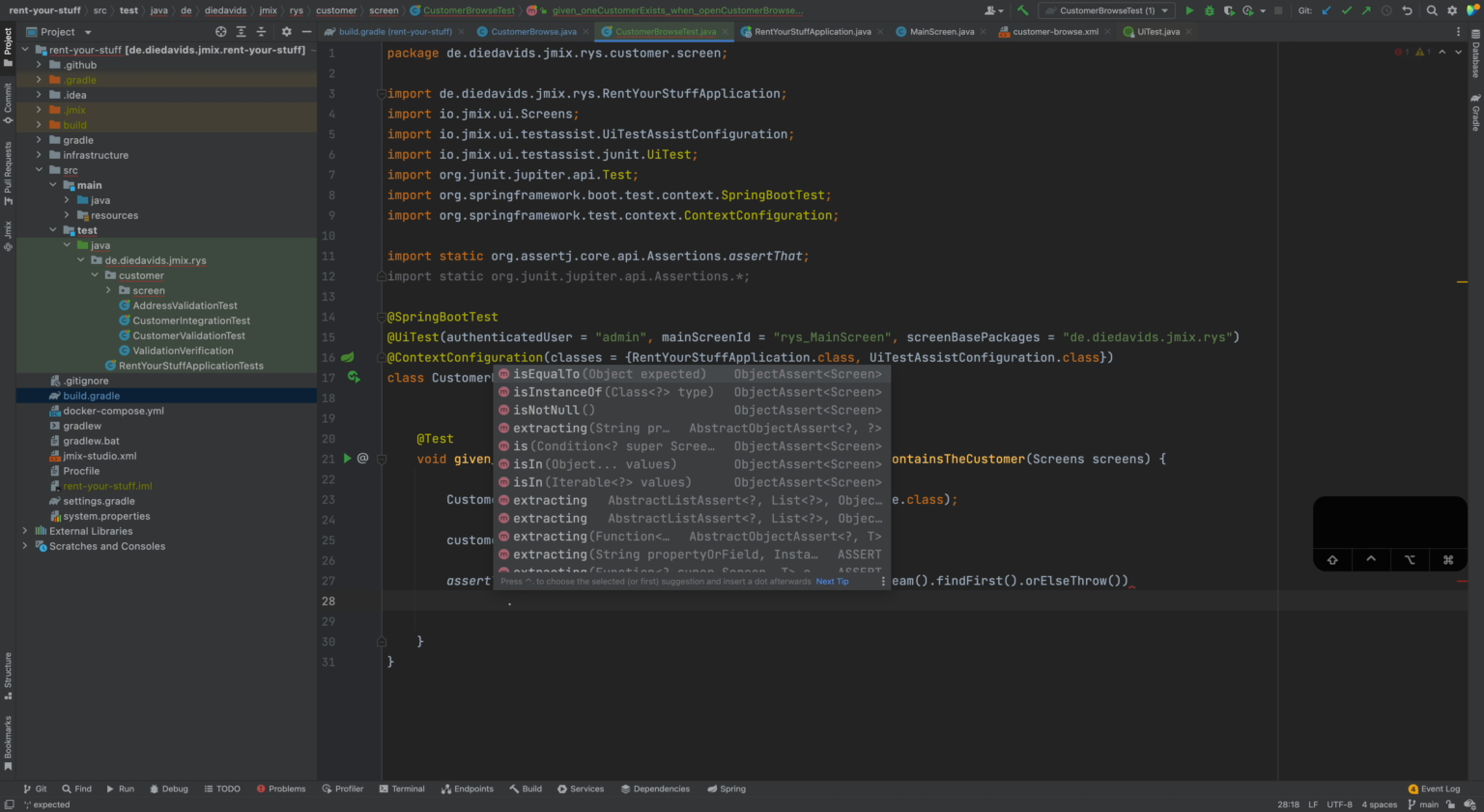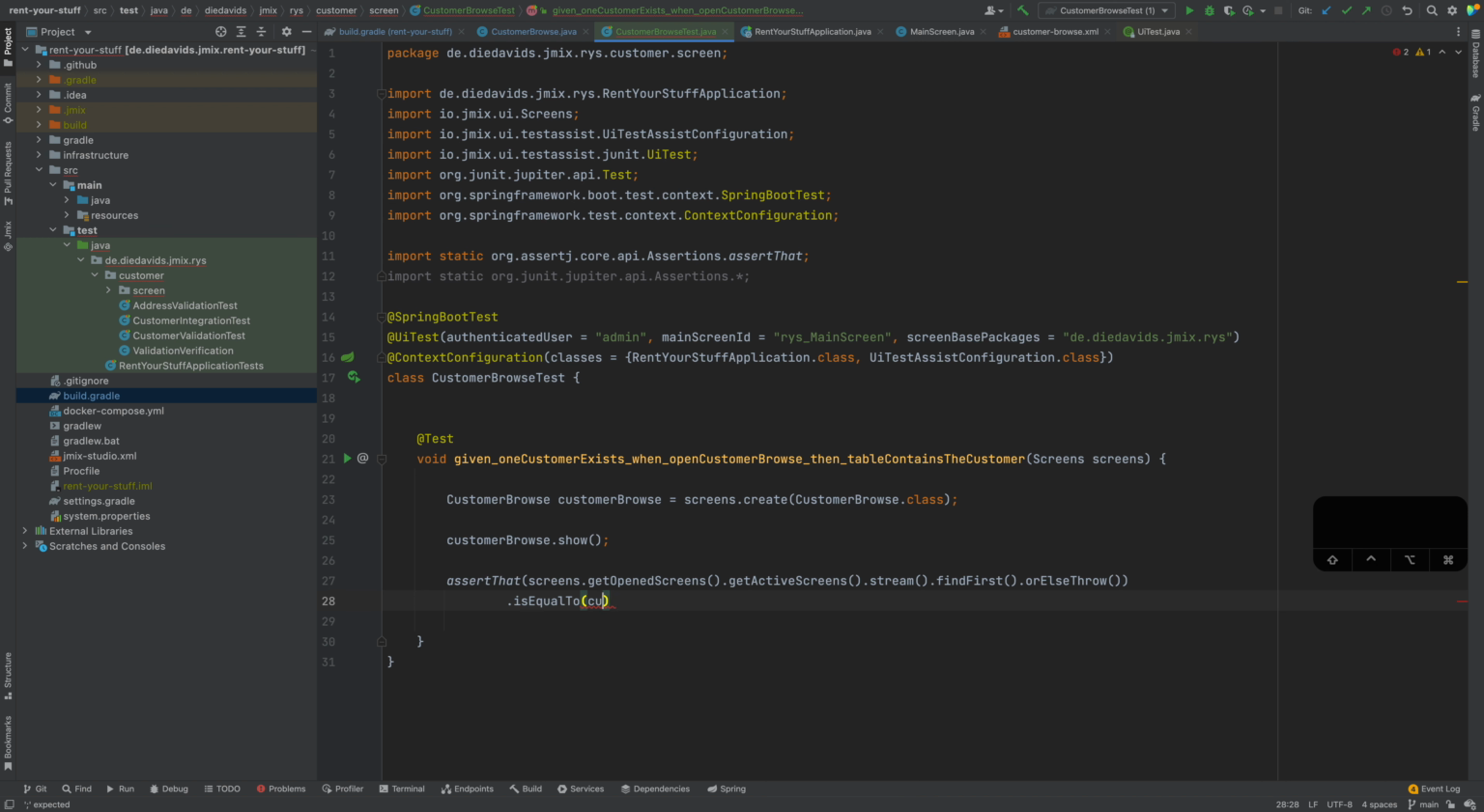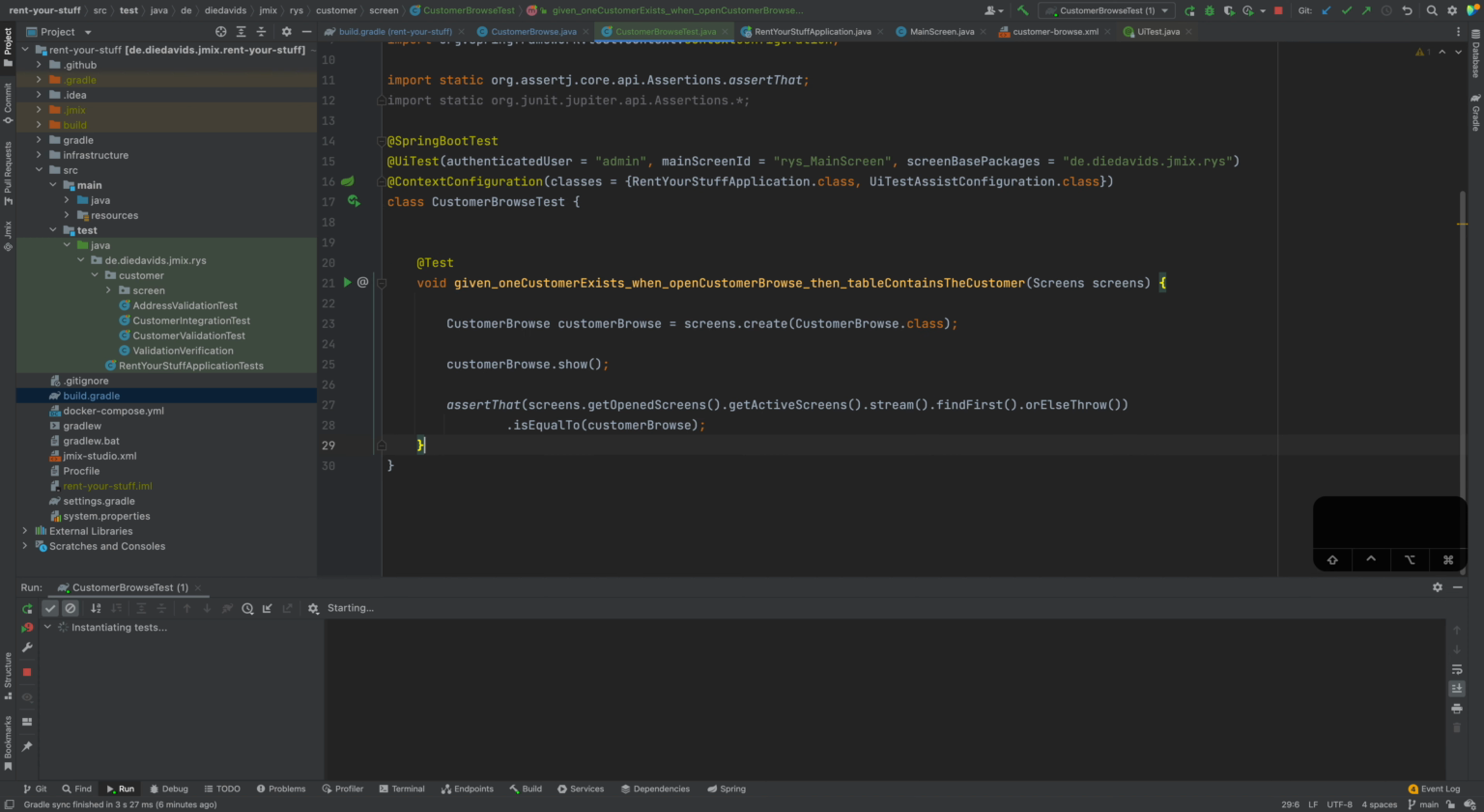And then what we can do is, for example, just assert the customer browse screen. So let's see if this already works. This is not yet exactly what we have written here, but we will get to that in a second.